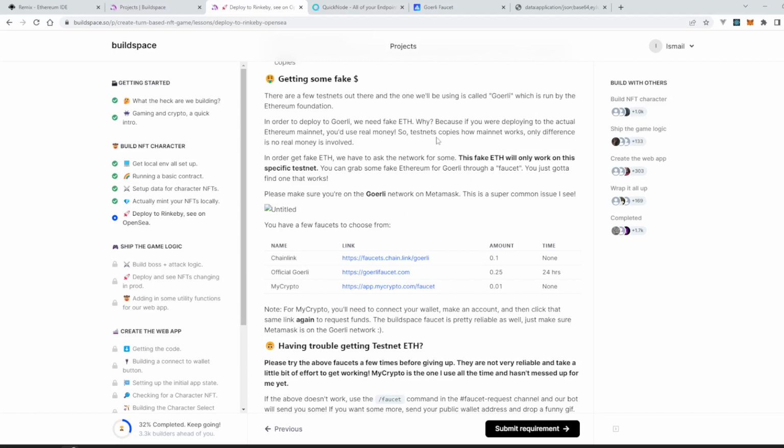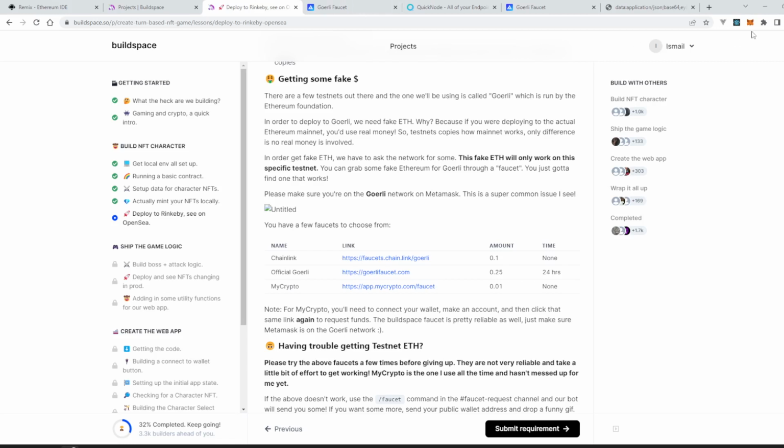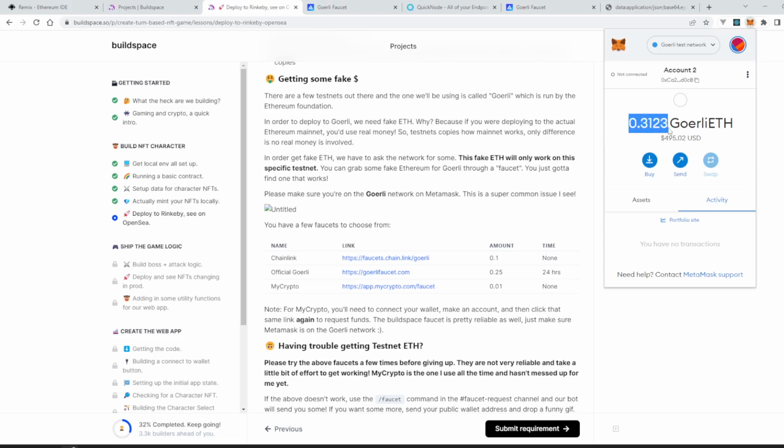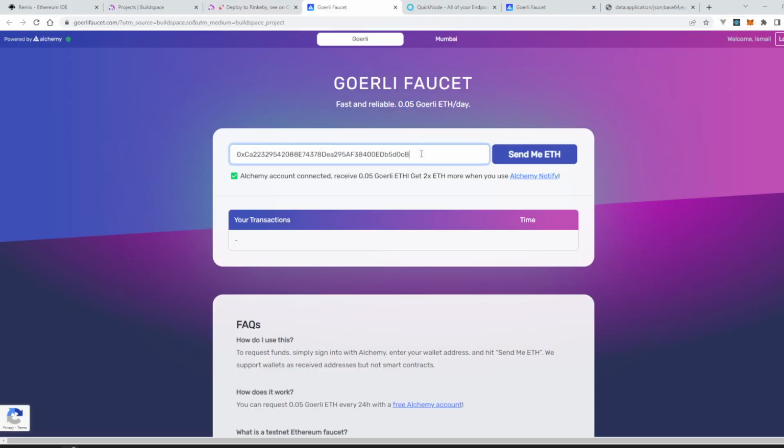So let's get test ether. I'm going to this website. Here you need to log in from Alchemy account first. Then you can enter your wallet address here. Here we already have 0.3123 Goerli ether in it. We will get 0.005 more. So let's press send ether.